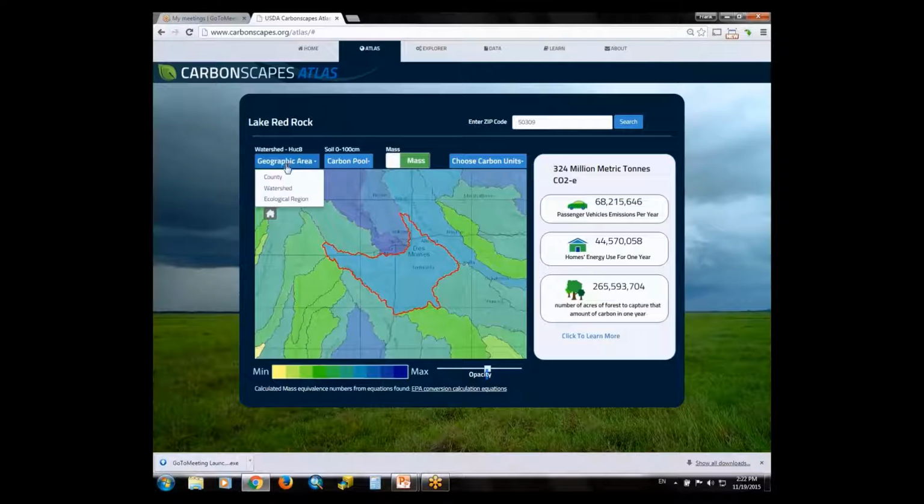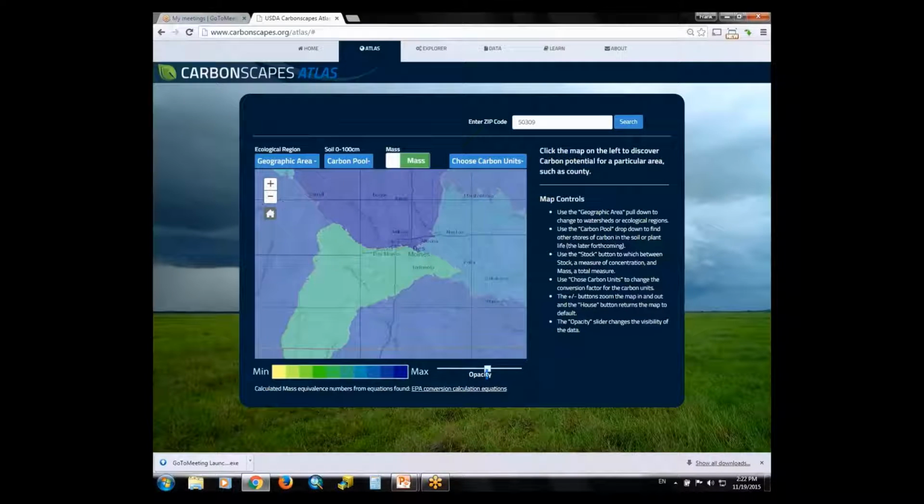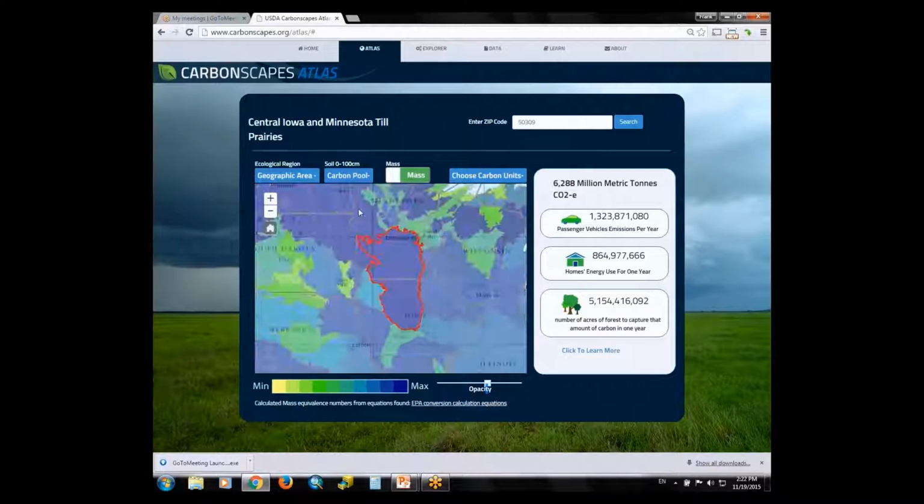All right, so let's see. We can also do ecoregions. So let's choose this one. One of my questions to ask was, so exactly how many acres of forest would it take to capture all of the carbon in the Des Moines Lobe, or MLRA 103, in the upper meter, and it looks like it would be almost 5 billion in 1 year. So that's a tremendous amount of information and carbon offered there.